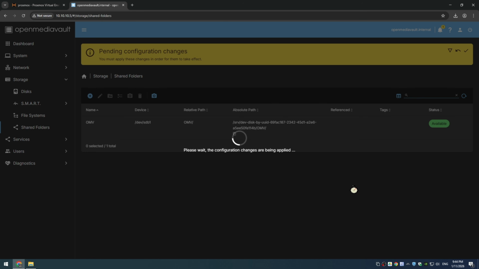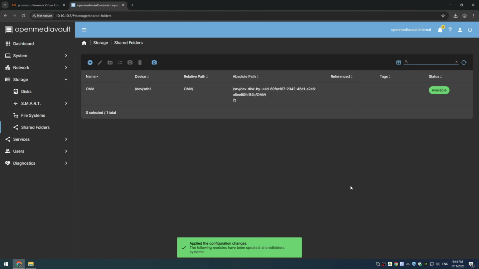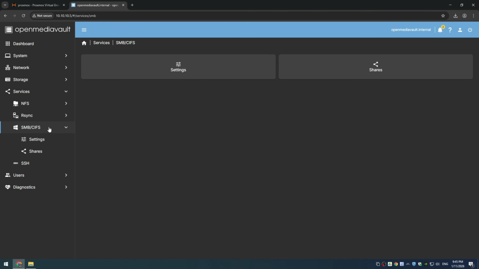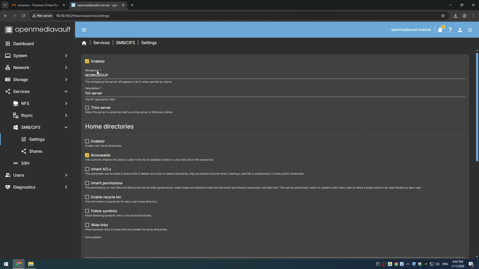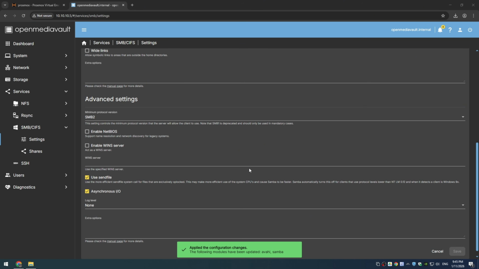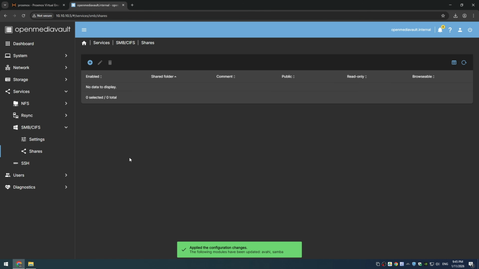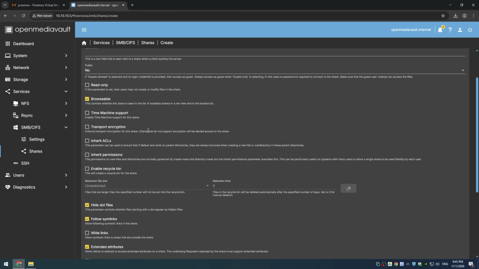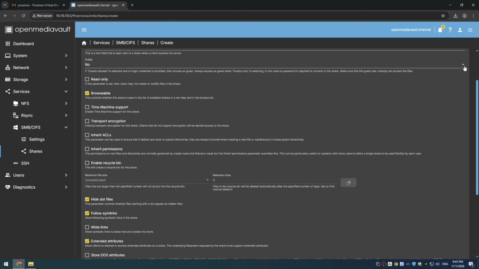Now, depending on how you want to access the shared folder, you need to enable the corresponding service. Since I'm using Windows, I'm going to enable SMB. Let's head to Services, select SMB, and then go to Settings. Enable the service, adjust any settings depending on your needs, and hit Save. Now, for the last step, go to the Shares tab and add the shared folder we created earlier. Remember to set it to public so we can access it easily. Apply the changes, and now, let's test it out.